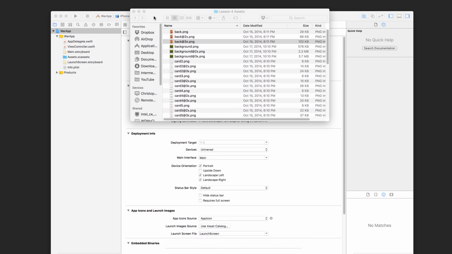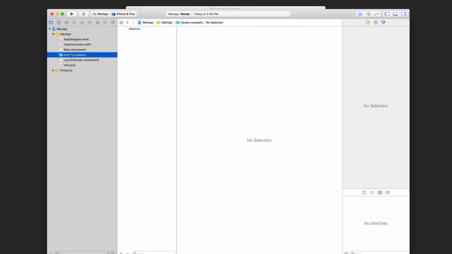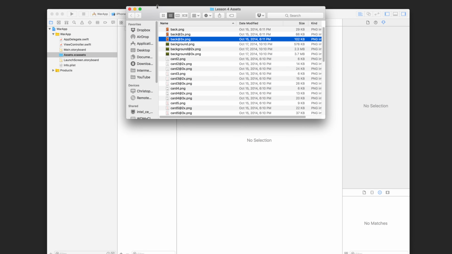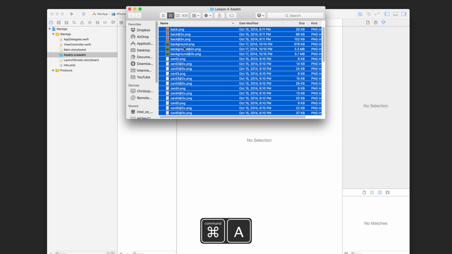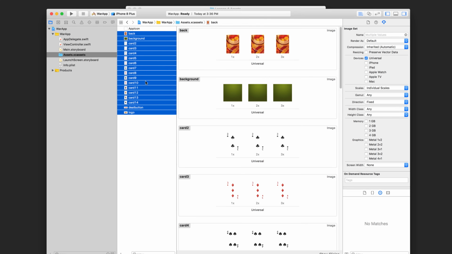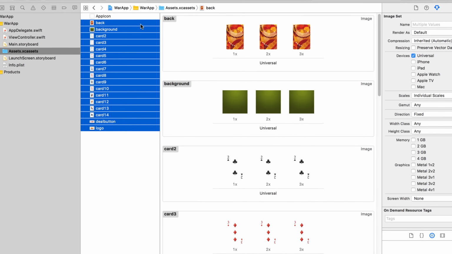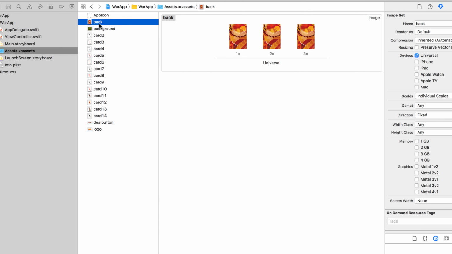We're going to actually just add all of these to our project. So first, go into the asset library for your Xcode project, and then go back to the folder. Hit Command A on your keyboard to select everything, and then let's drag and drop them into our asset library. And you're going to see that Xcode is smart enough to group all of the different sizes together. So if you click on, let's say back, you're going to see the 1x, 2x, and 3x grouped together like that. So you should have back, background, card 2 all the way to card 14, deal button, and logo.